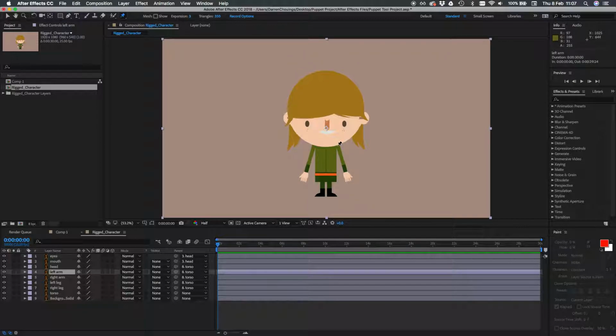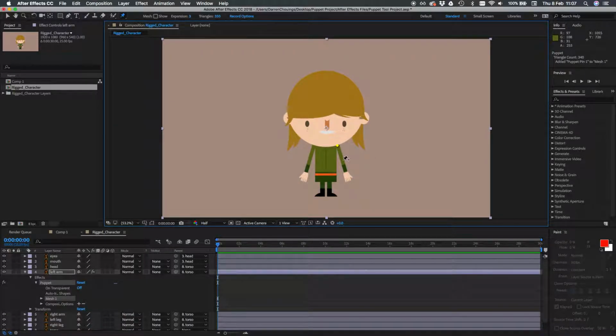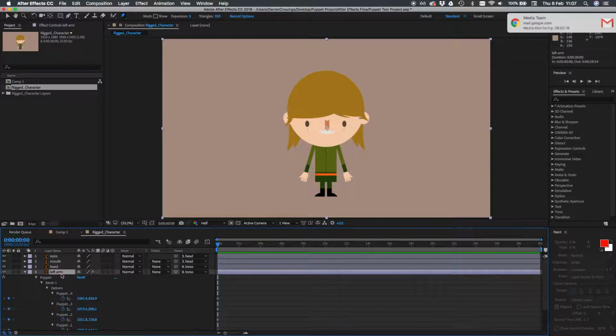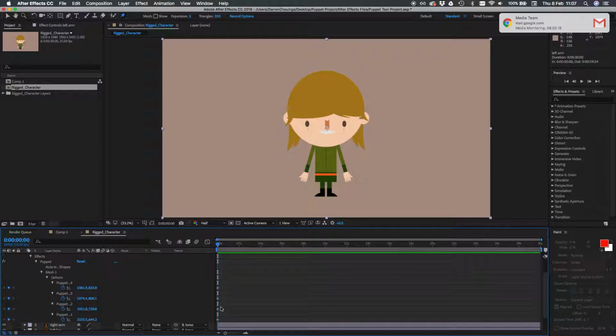So I'm going to click the top of the shoulder where her elbow might be, the top of the wrist, and the hand. And on the left arm layer, if I click the shortcut U, it will show me that it's already created some keyframes for those pins. So if I select the pins, you can see them all there.